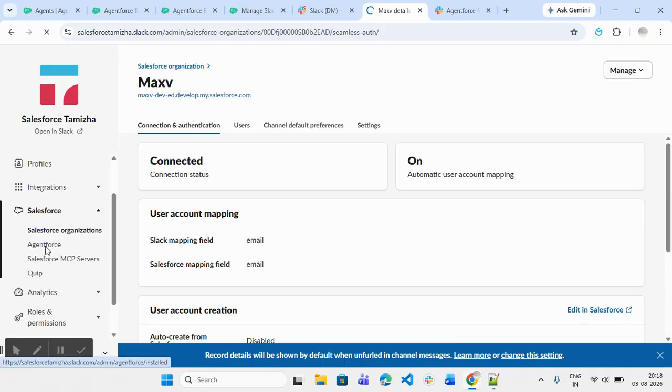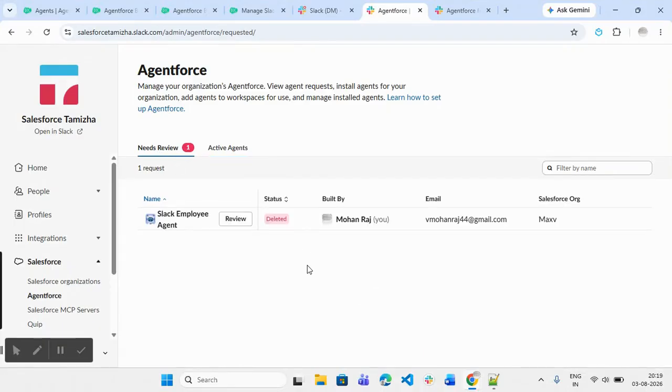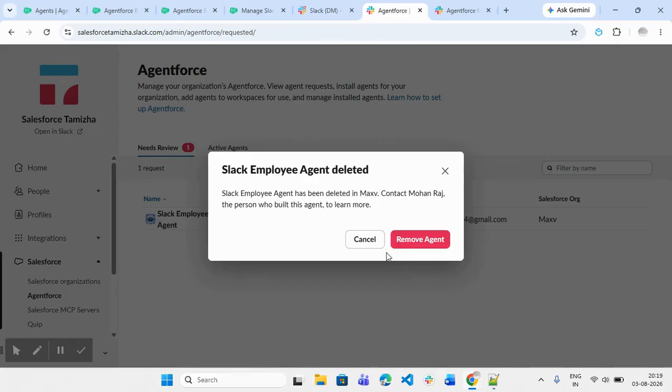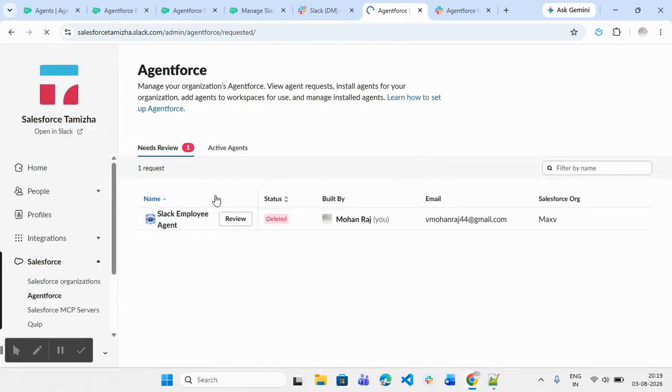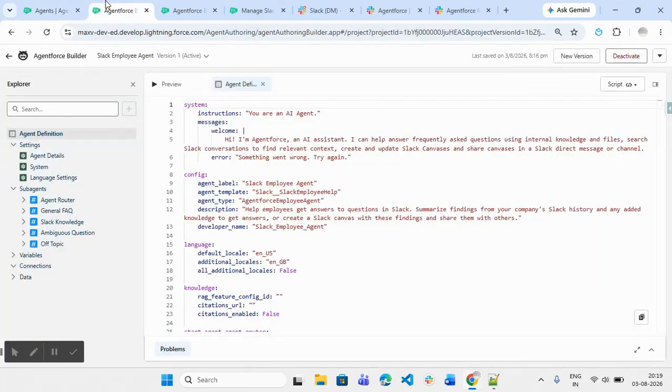Let me go to Agentforce. Needs review: Slack employee agent. It's present, which we have activated there. Click on review. If this is the older one, let me refresh. This is an older agent which I created and deleted. It's showing no active agents present, but I have an active agent which I created and activated now, and it's not showing here. The reason is we don't have a connection with Slack.